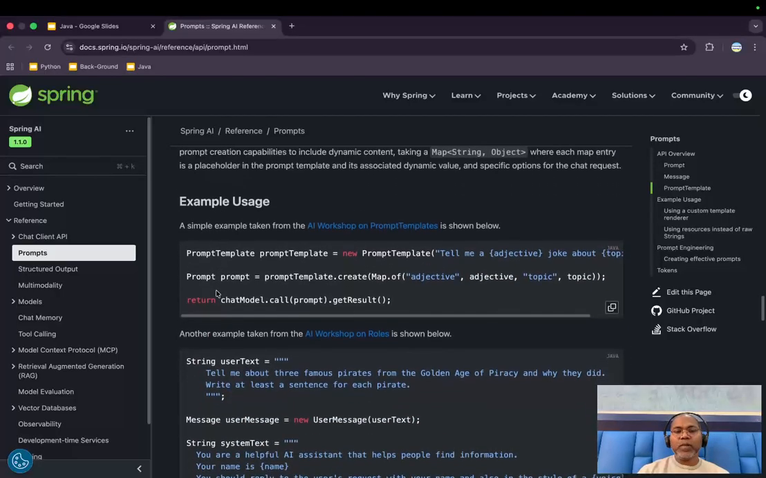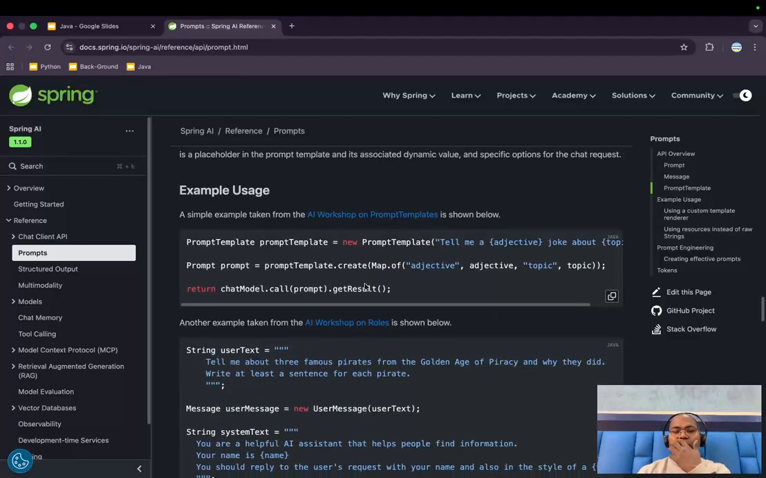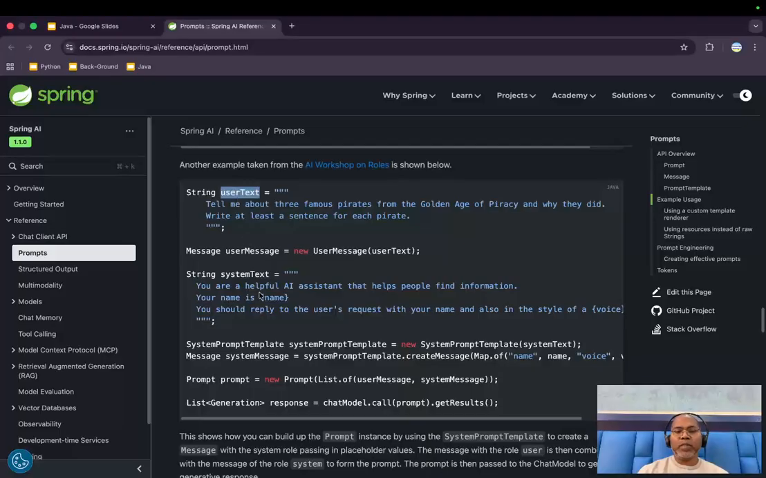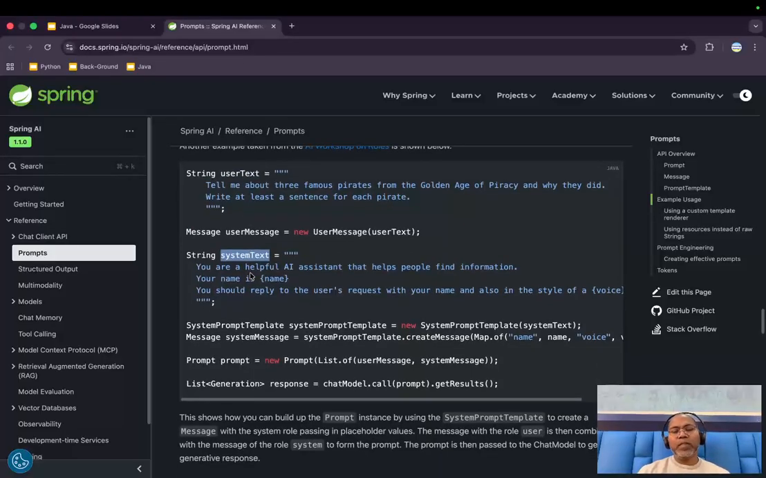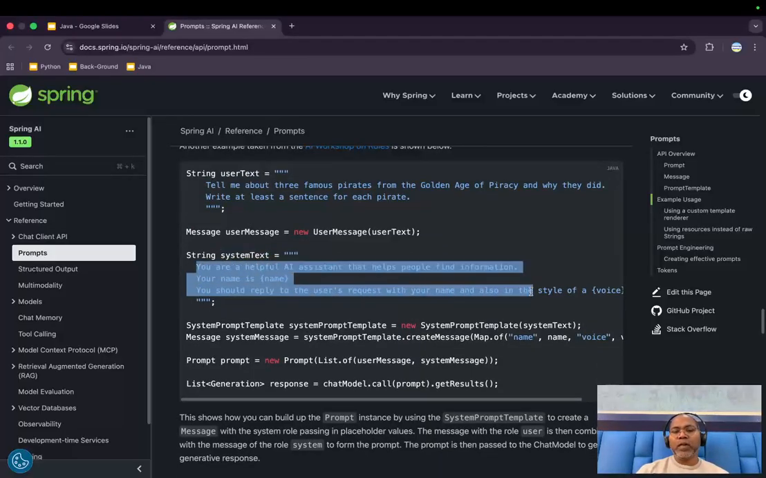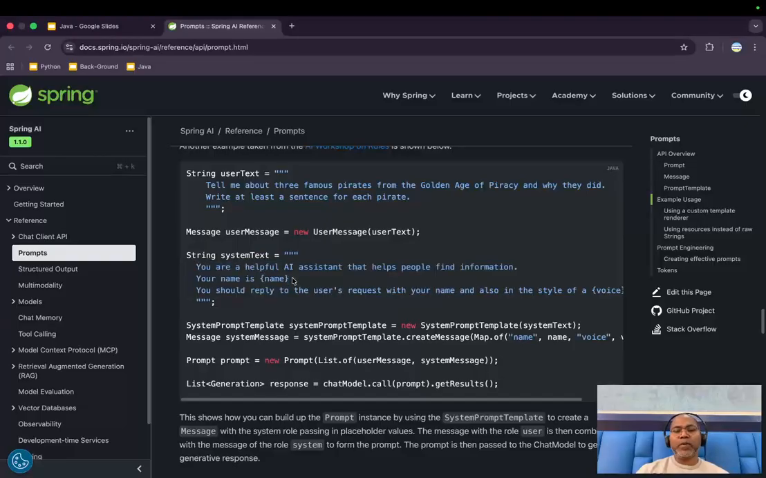Lots of detailed examples are also available. You can see examples of how user messages and system messages work, and even system messages can use a template where you mention some variable names and give them values. At runtime, whenever you create a system message template, you provide the template and all the variables, and you can set the variable names in the map. Hey, this is the name variable, and what is the value? This is the voice variable, and what is the value?